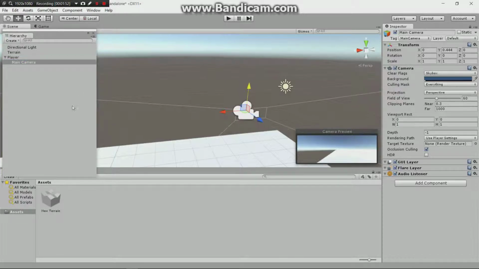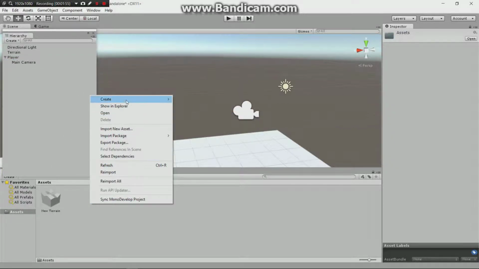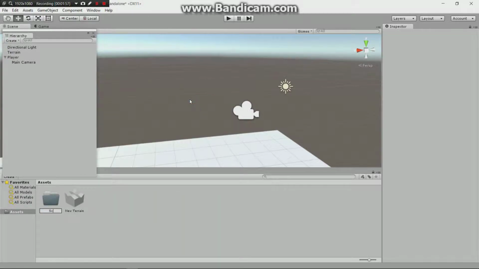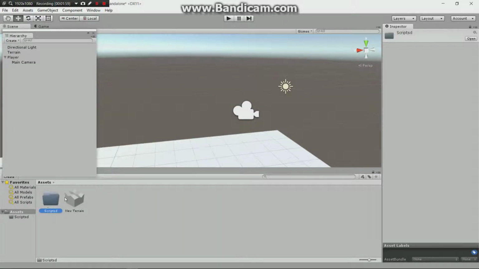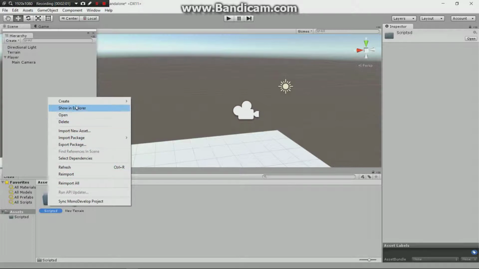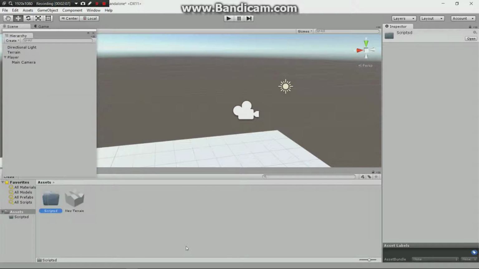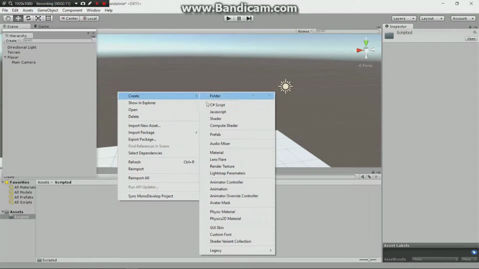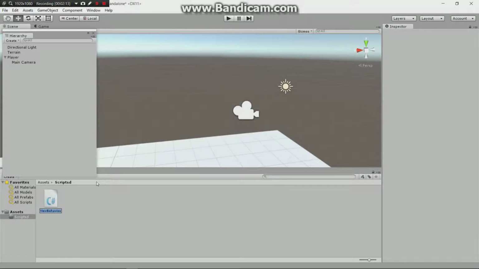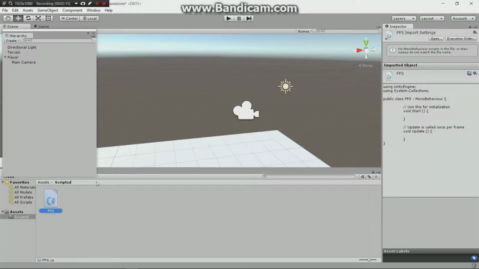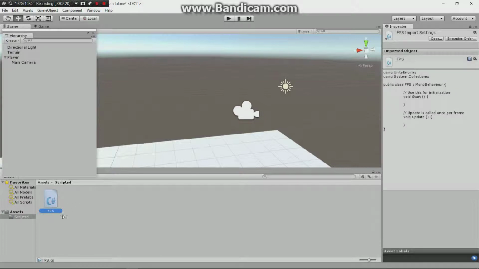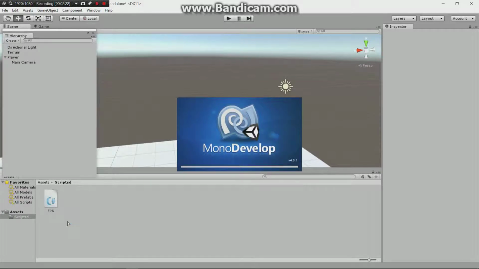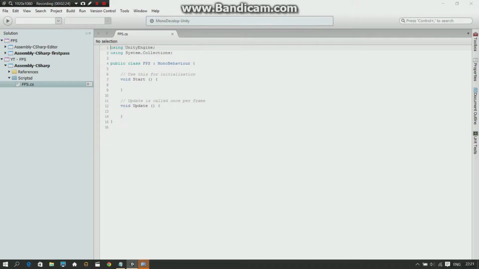So now let's create a script. So we're going to go down to assets, then create a folder named scripts. Whoops, I spelled it wrong. We will just ignore that. Then inside the folder, create a C# script, and then I'm going to name it FPS. Then I'm going to double click on it, and we will come up to this.